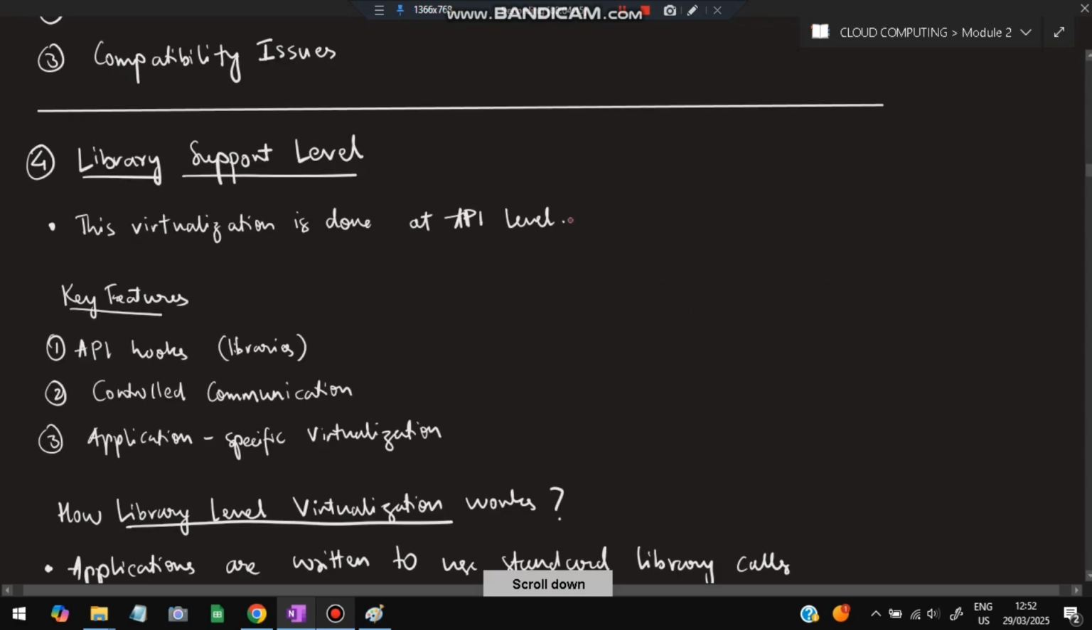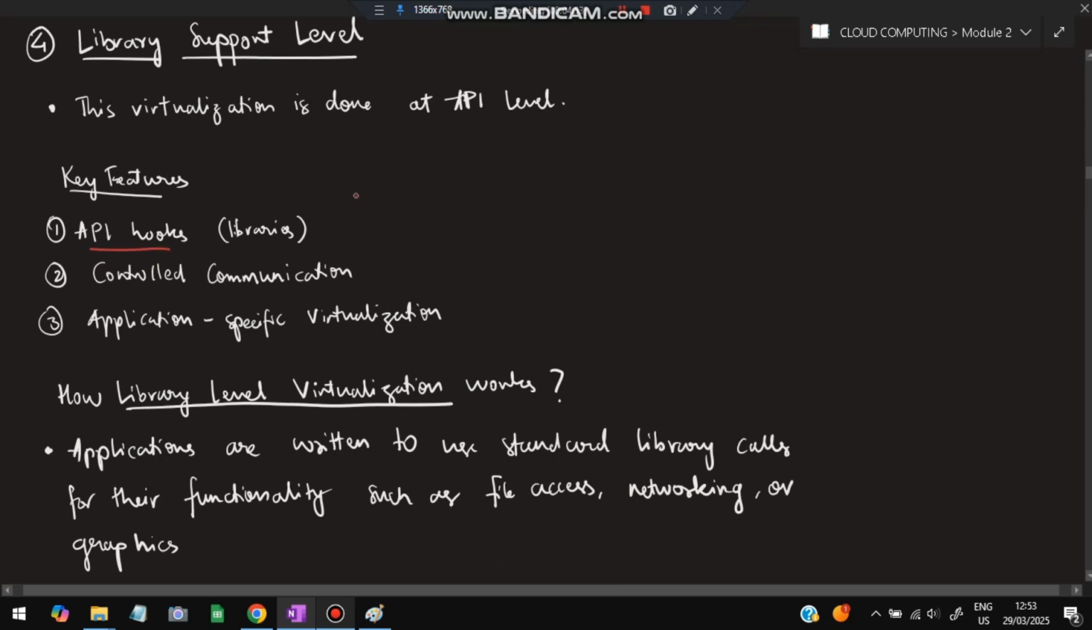The fourth level after the OS level is the library support level. It is done at the API level. The virtualization is done there. So what are the key features? It uses API hooks or libraries.